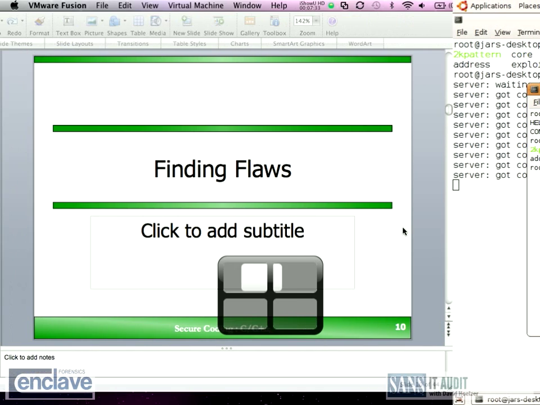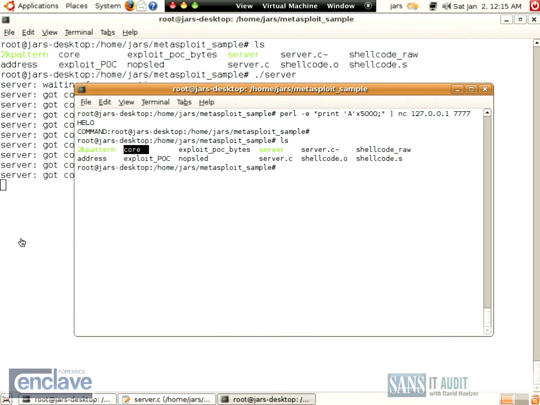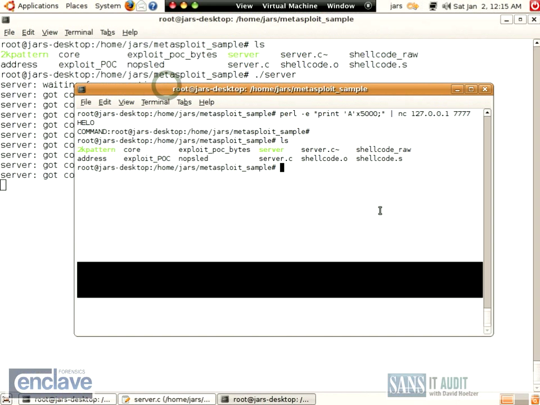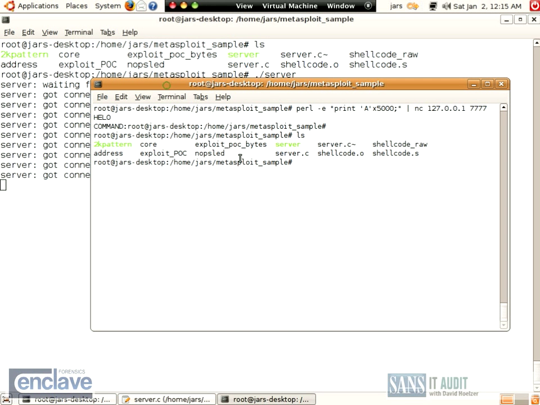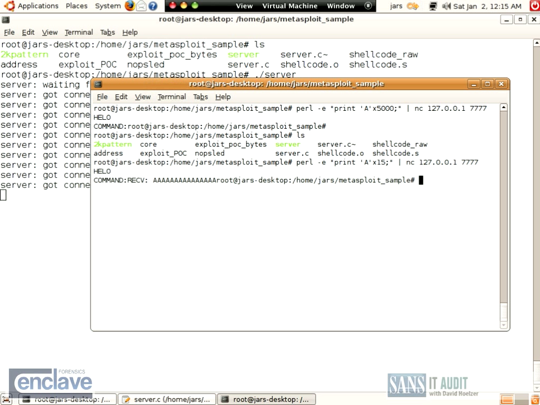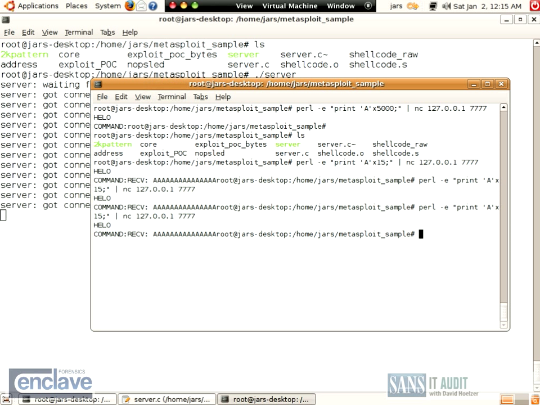It is interesting to notice that the application is still running. Notice the server is still back here, but we have the core done. So that means that I can probably still reconnect. Let me try with a small number. And it still works just fine. So it was only that one thread that crashed.